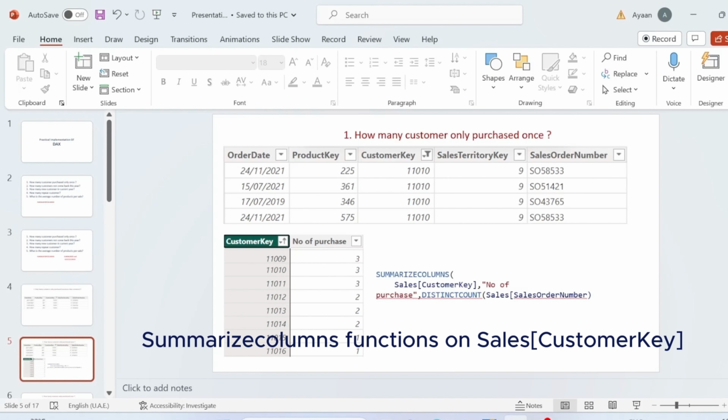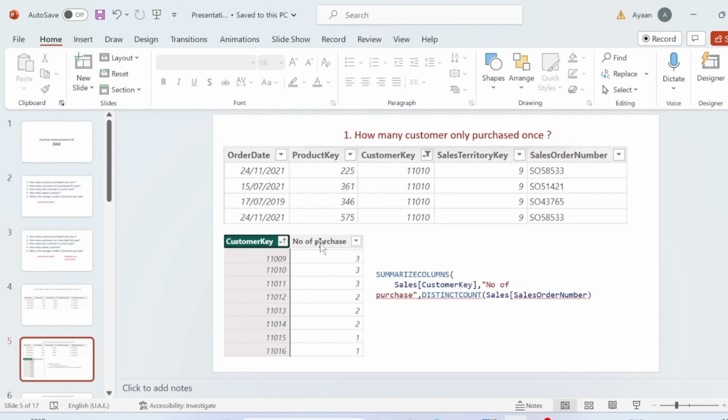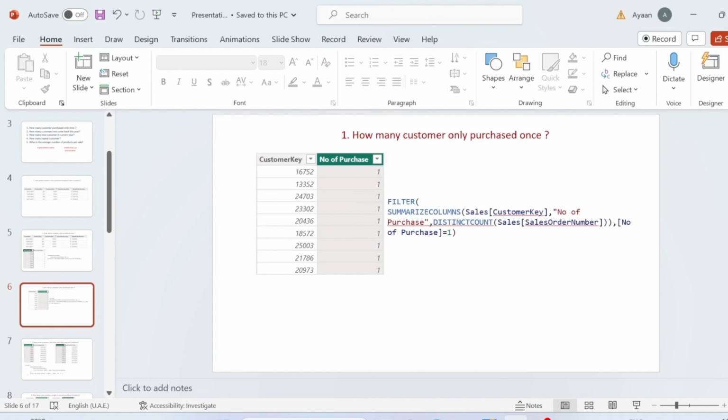On sales customer key column, we create an additional column number of purchase using distinct count function on sales order number. Once we get this table, we need to filter it for customers who purchased only one. We are interested only in customers who purchased one. By applying the filter function, we can achieve this table, and we'll apply the counter function over this table. Then we'll get the result of how many customers only purchase once.